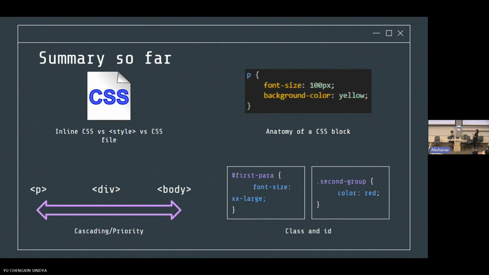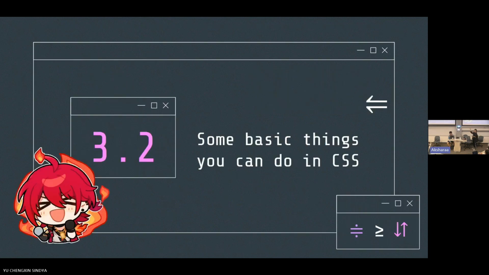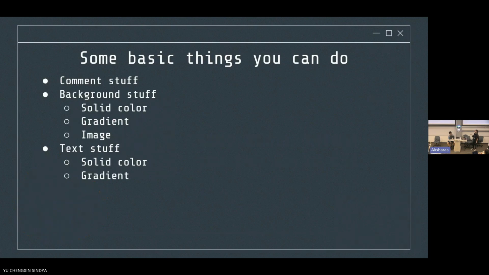Okay. So this is a summary of what we've learned so far. We got inline CSS and all the different types. We got the anatomy of a CSS block, the priorities, and class and ID. So now here's some basic things that you can do in CSS. You can comment stuff, that's a given.